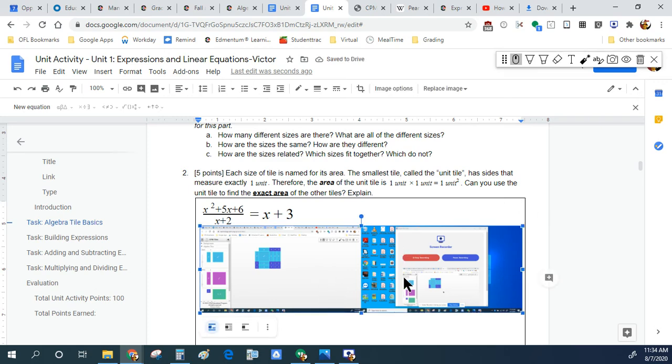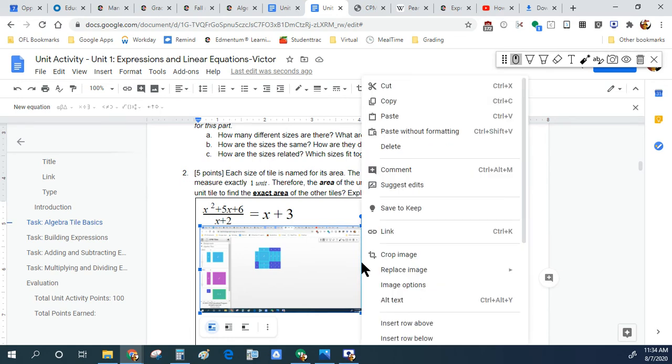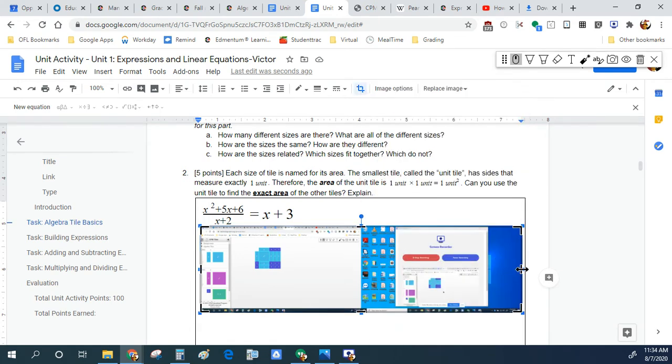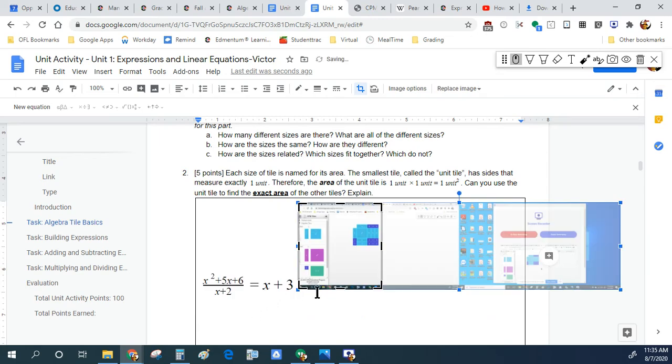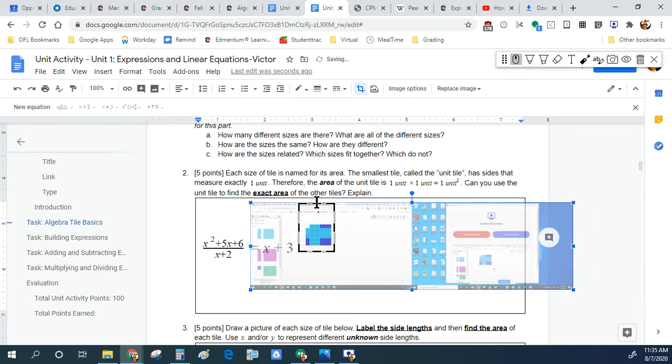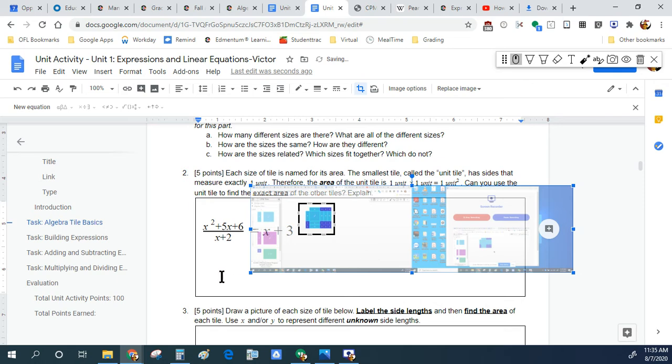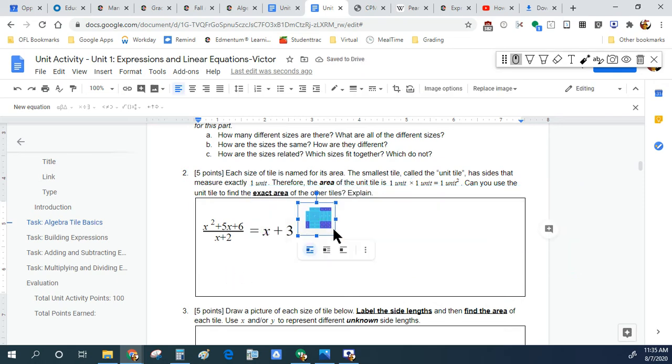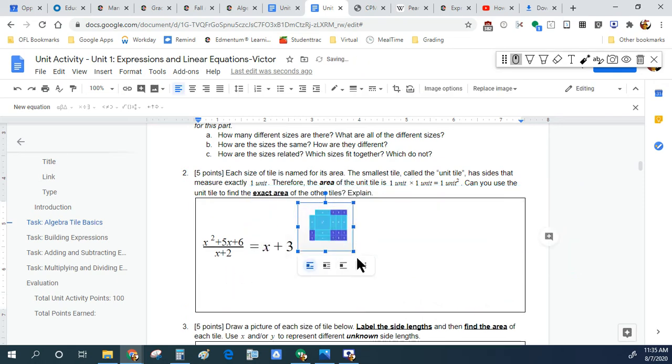So what I want to do is make this smaller. To make this smaller, I right click it, crop this down. I only want that picture. So I'm cropping this down. If I click off of it, now I only have this picture, and I can make this picture bigger if I so choose.